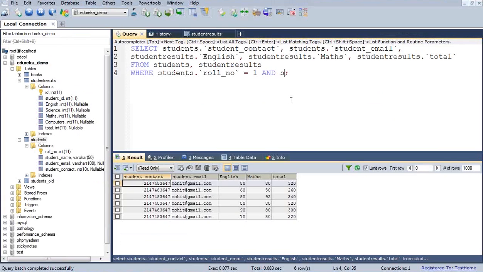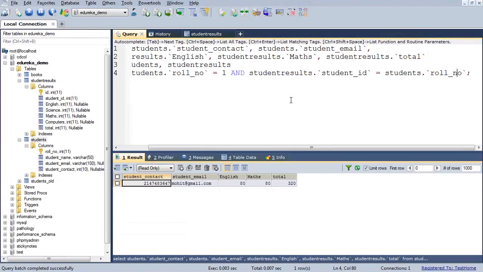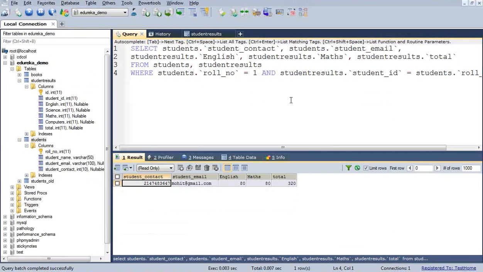And because we are having one column as a foreign key, what we will do is student results.student ID equal to students.roll number. So here you can see I'm getting data for roll number 1 combined from both the tables.